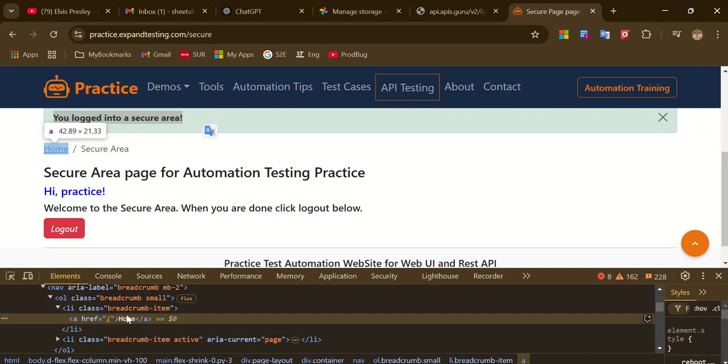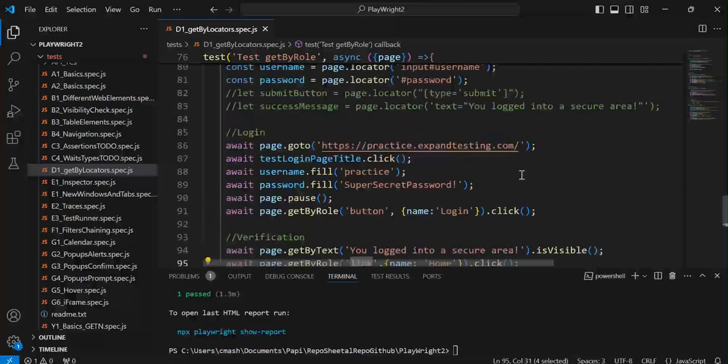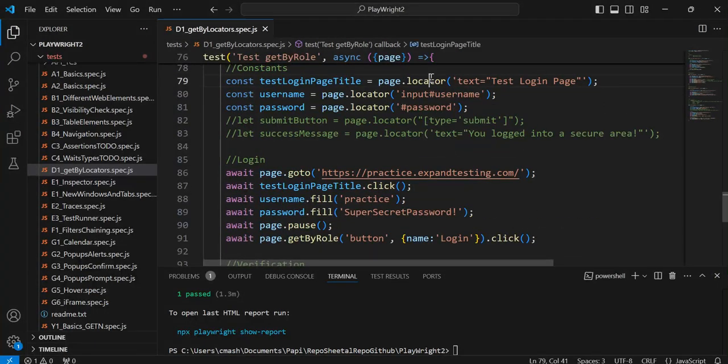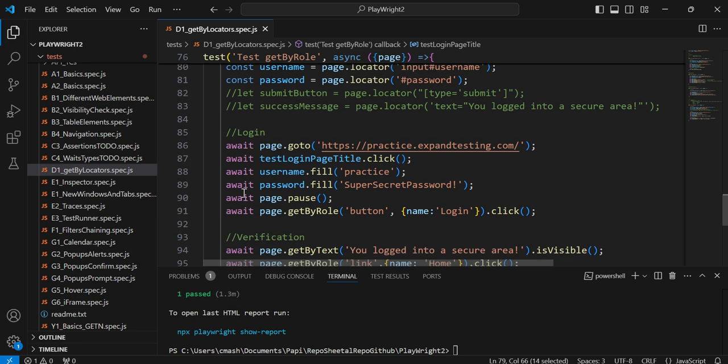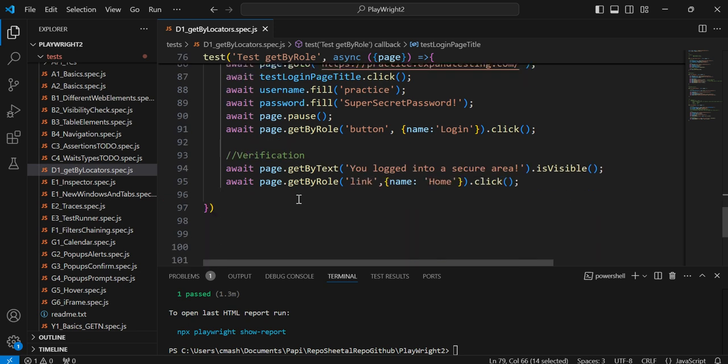Otherwise, what are the other options? Get by text, which we are always using here. Page.locator text is equal to home. So you could have used this locator as well to identify that element. There are a number of ways, so you should be aware of each and every thing, so you can use them accordingly.